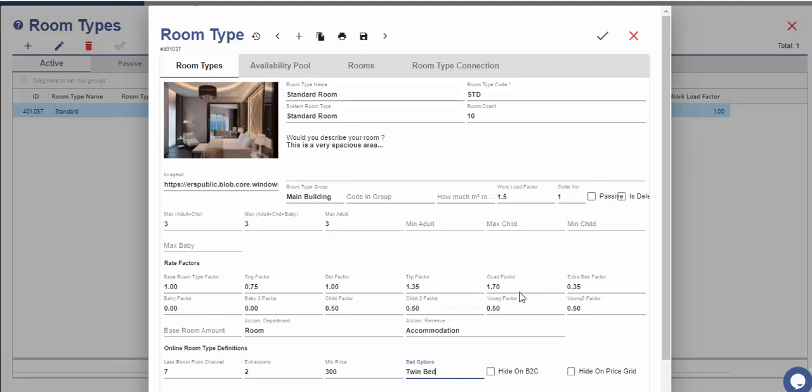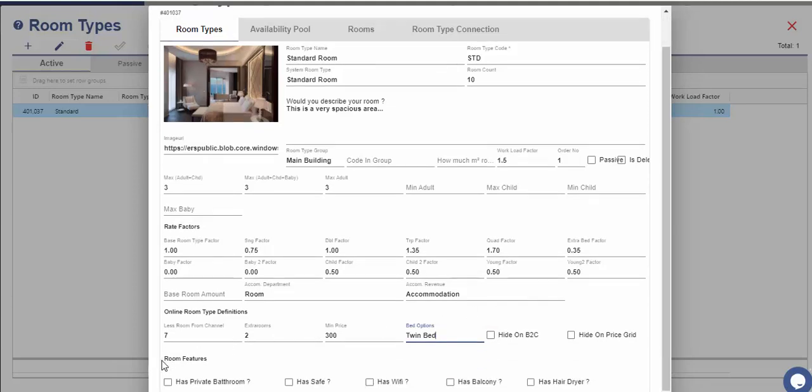In the lowest part of the room type card, there are some main room features listed. If these are also available at your property, you may simply check the box next to the desired feature, and these will be displayed on the online reservation page.